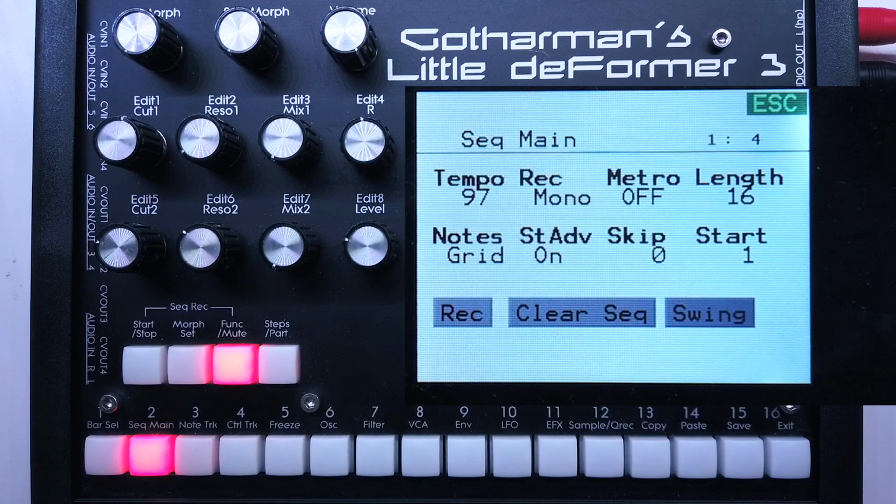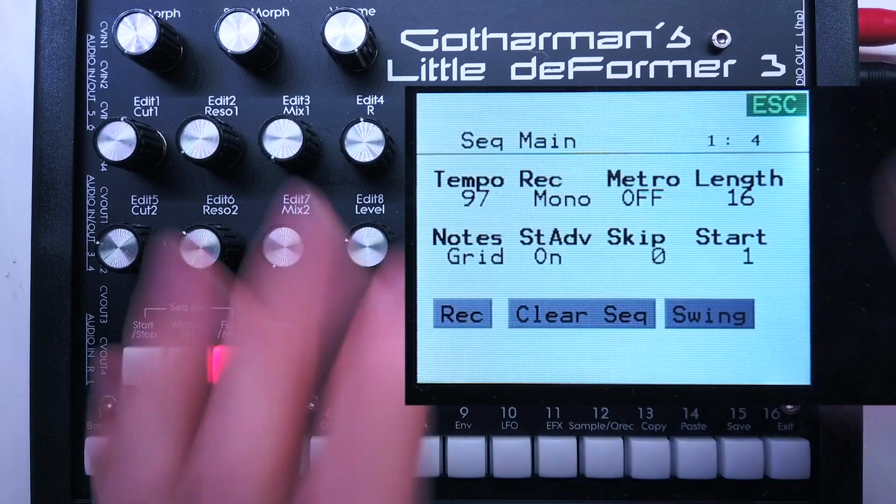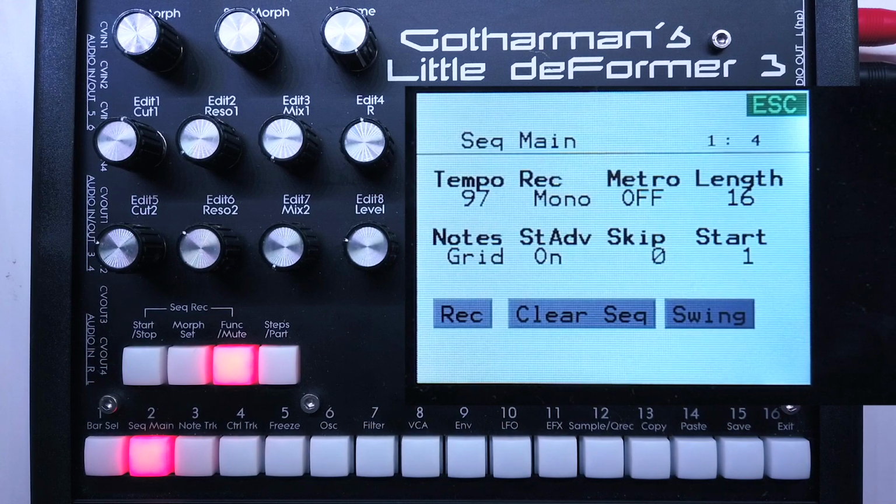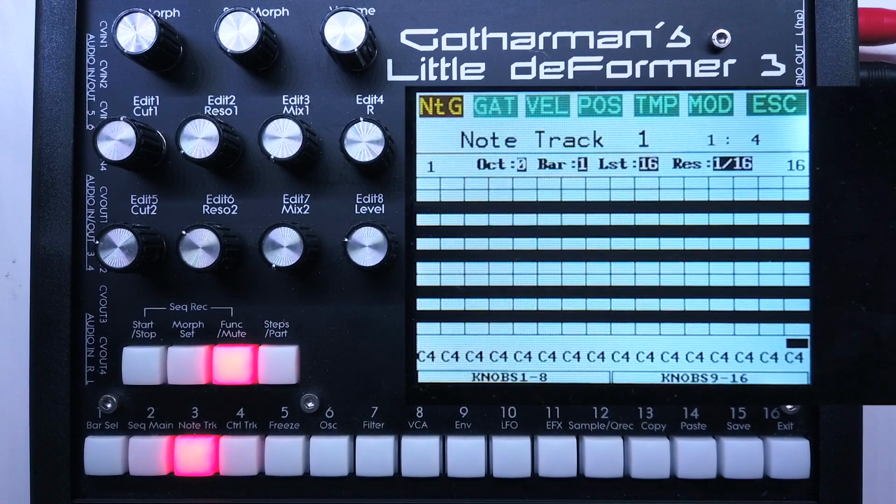When recording mode is active, we will record whatever is set here, so for example monophonic MIDI notes from an external MIDI keyboard, or polyphonic MIDI data, or also audio if we chose that. Okay, let's leave those settings how they are right now and switch to the note track menu. We can do that simply by pressing the note track function button down here. Okay, this should be a familiar view.